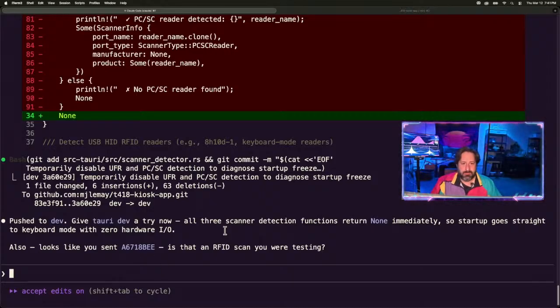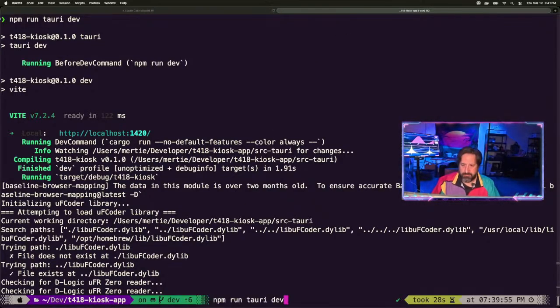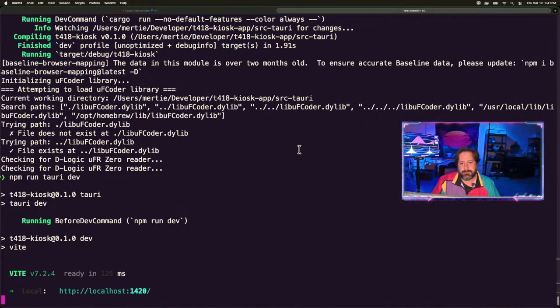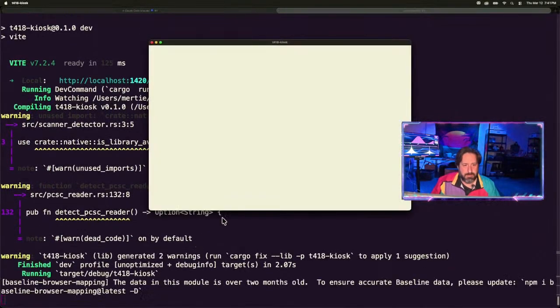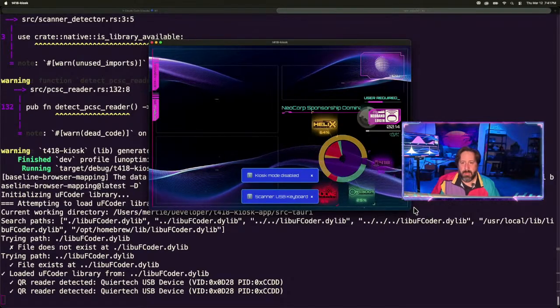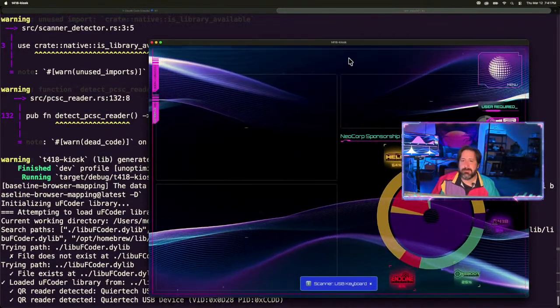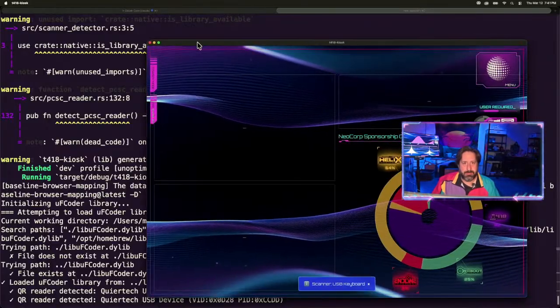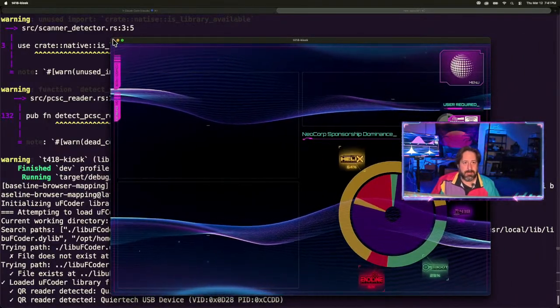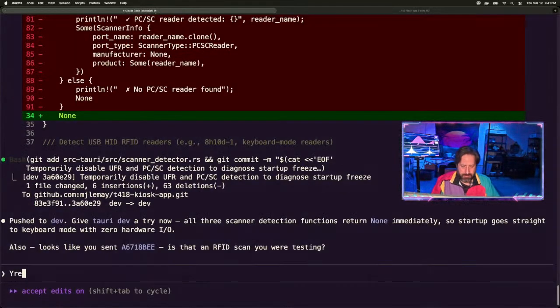Give dev a try now. Three scanner detections return none. Okay, let's double check. So we are on dev. Let's try this now. All right, so it's going. Oh, it's warnings, that's fine. Okay, you see, it was the one with the features we just added, and here it's like, oh, can't find it. So I think we need a plan now. Yes, that was definitely the issue.